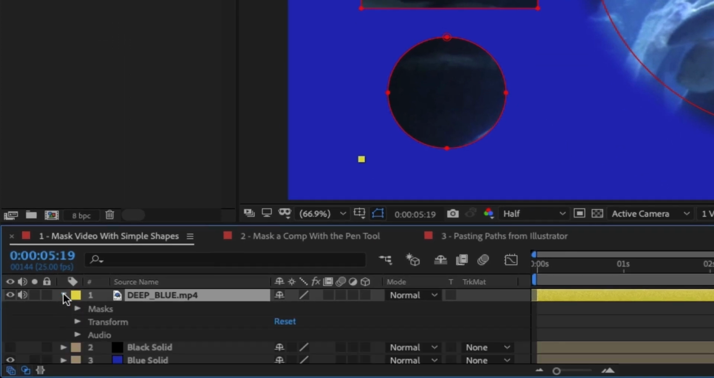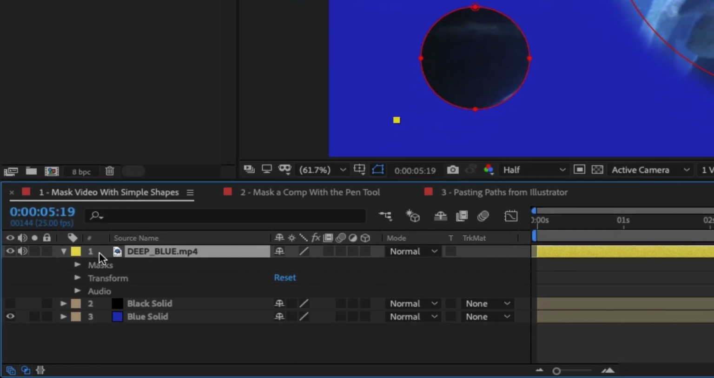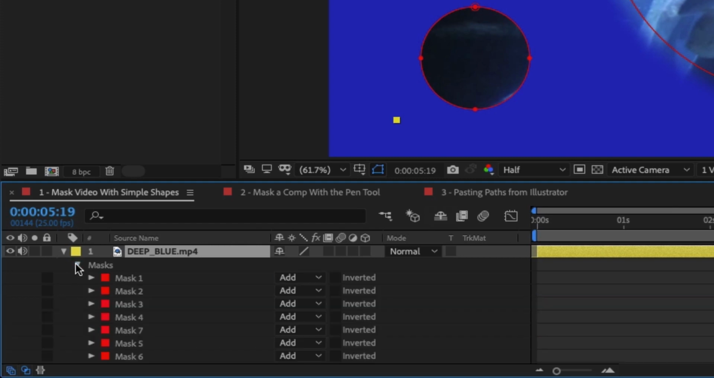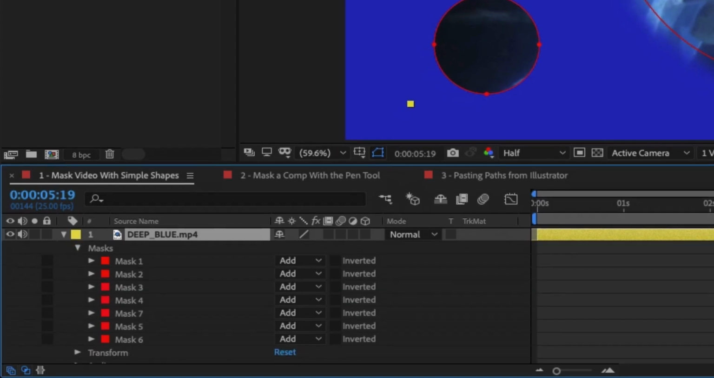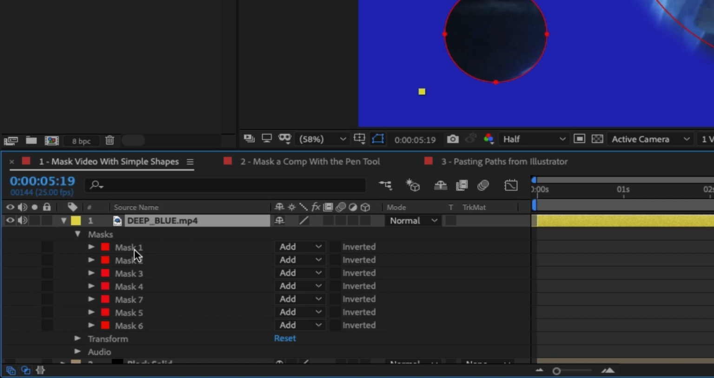Upon click, we will see a new property we have not seen yet on this course. Here we have a masks property. So if we toggle this down, we can see that on this layer we have 6 individual masks applied. Now let's click on mask 1 and toggle this down.